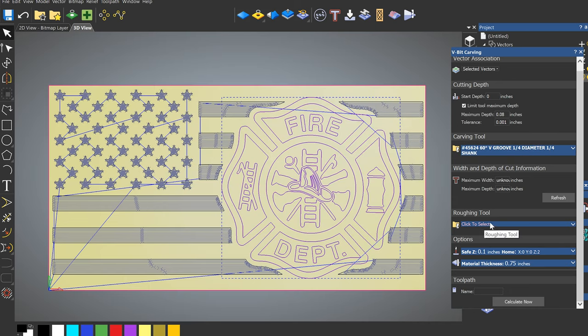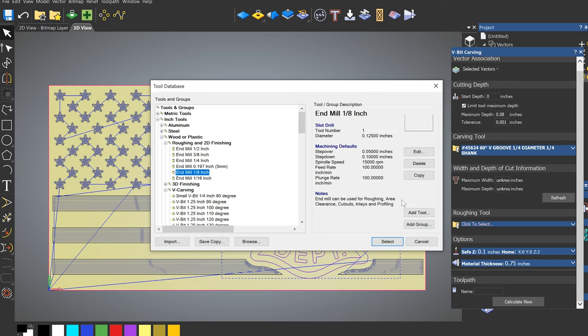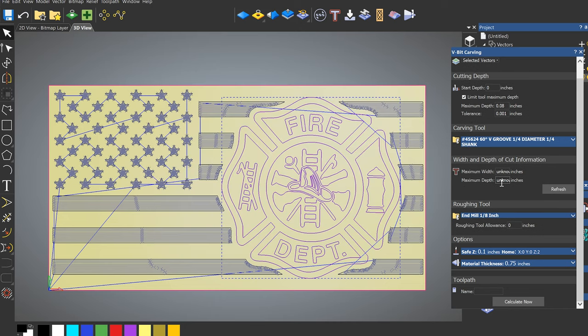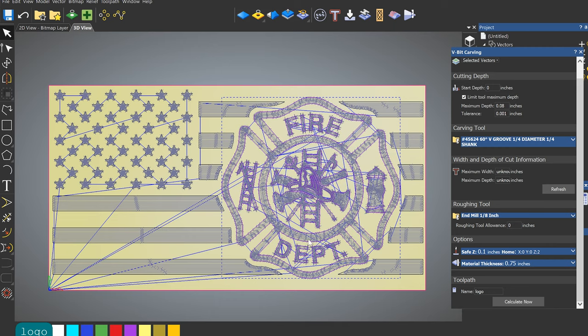But now we need to select a roughing tool. You can do this without selecting one, but it takes a lot more time because it's going to use the V-bit itself to step over to remove a majority of this material. So if we select a 1/8 inch end mill, for example, say select. It's going to remove as much material as it can and leave any of the sharp points or any of these, you know, tight curves that it may not be able to fit into or any of these tight spots here. It'll leave that for the V-bit. So we'll just call that our logo. Click calculate. All right, now we can hit the X here.